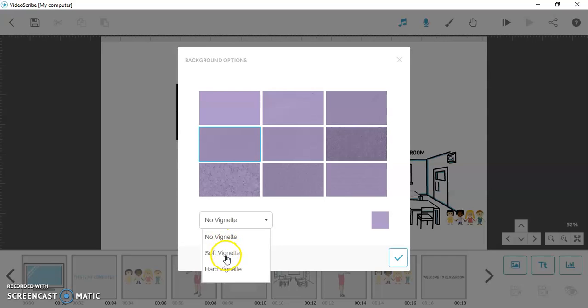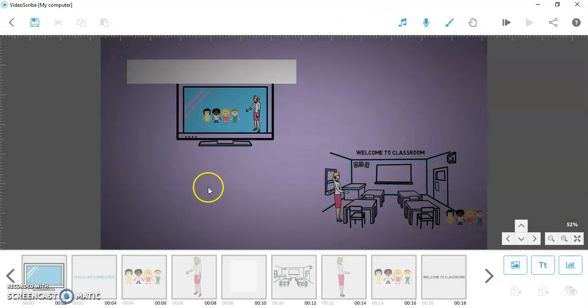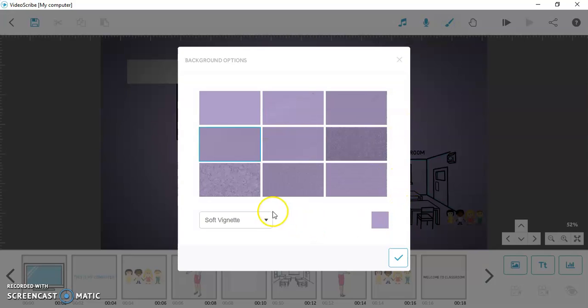So here with this soft vignette, the background will look like a shaded circle. So here if we don't want this vignette, you need to choose no vignette over here.